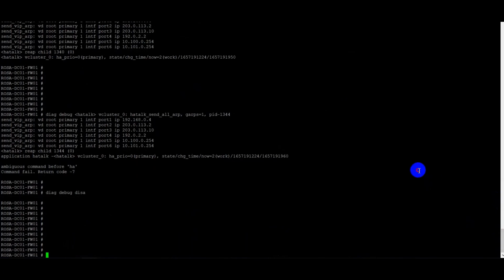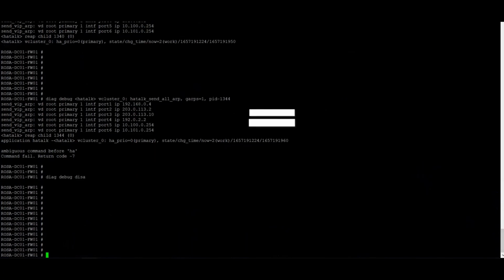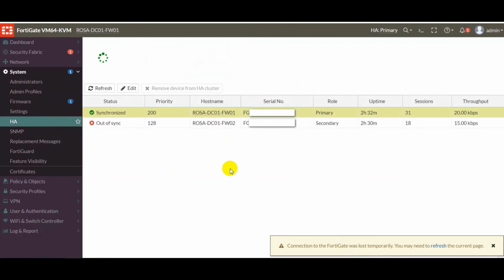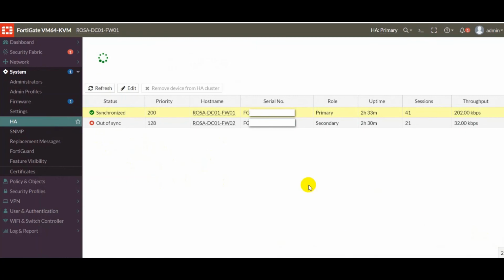So if you go back to the GUI and do a refresh here, you can see both the devices appeared here. And why it's showing as out of sync is basically it is trying to synchronize the configuration between the devices, and it takes some time for all the synchronization.